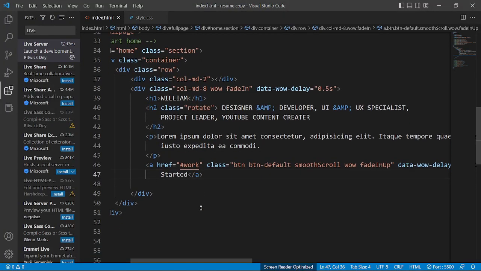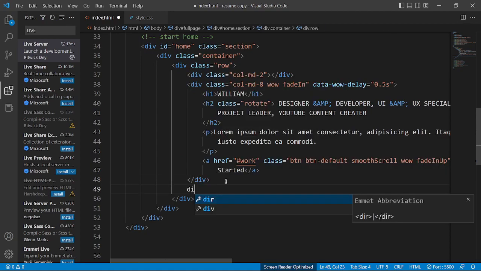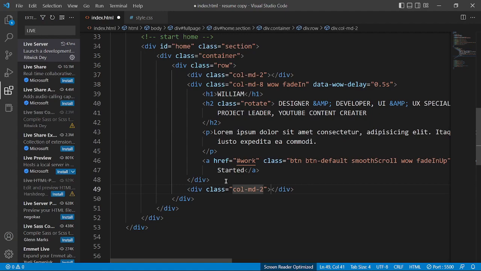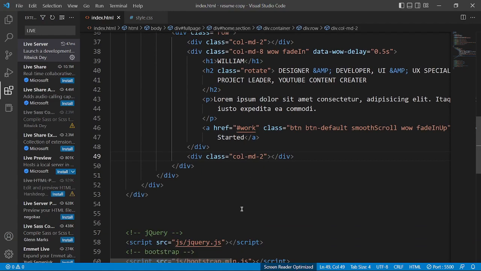So after doing this, we'll just add one more div for the column, and leave the space with the md2, leave 2 columns space over there. So we have here 2, 2 plus 2 is 10, and 10 plus 2 is 12. So we have our 12 grid, and we'll be using only 8 and leaving the 2. So we'll just leave like this.